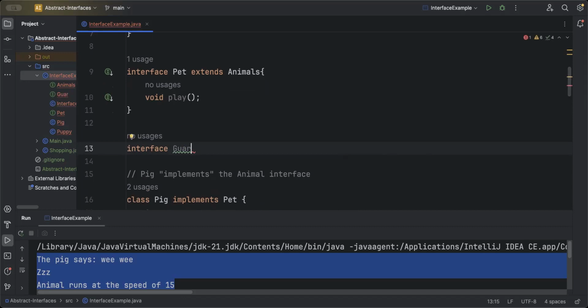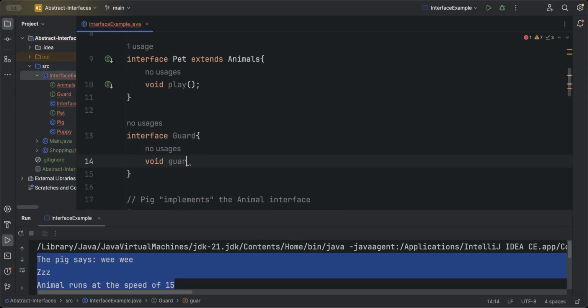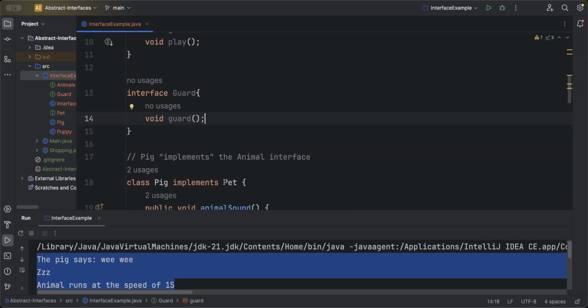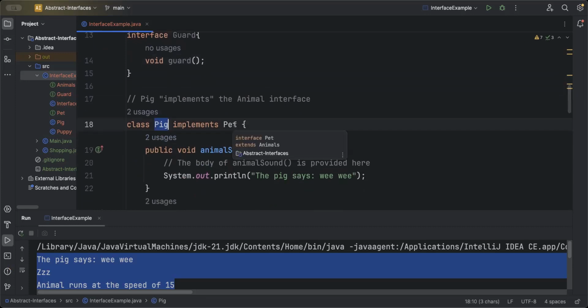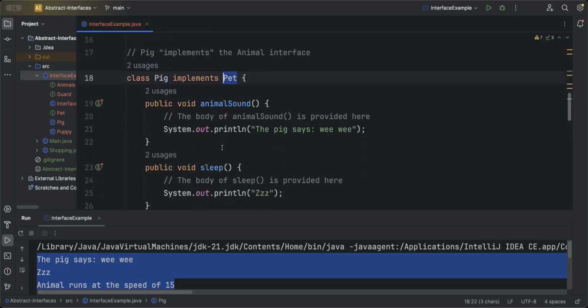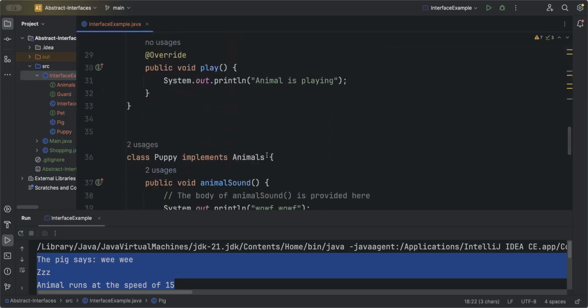I know that there are some animals which can help us or protect us. So I'm saying guard is my interface. So now if this is the pet, this is a class called pig. Does a pig basically help you with guarding? So no, it does not. So how about a puppy? Does it help you? Yeah, it does. So basically I can just simply make a pet here first.